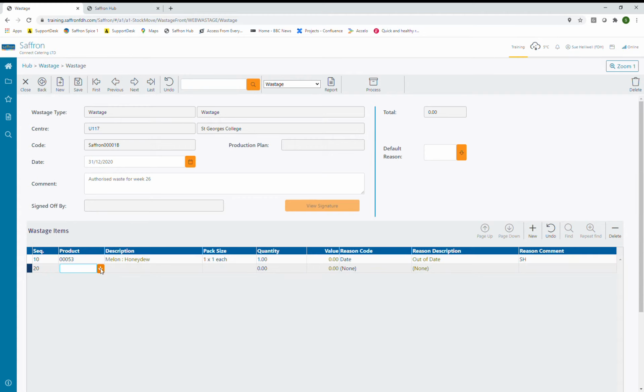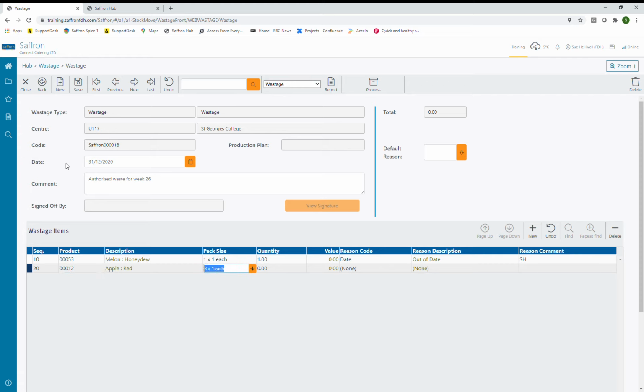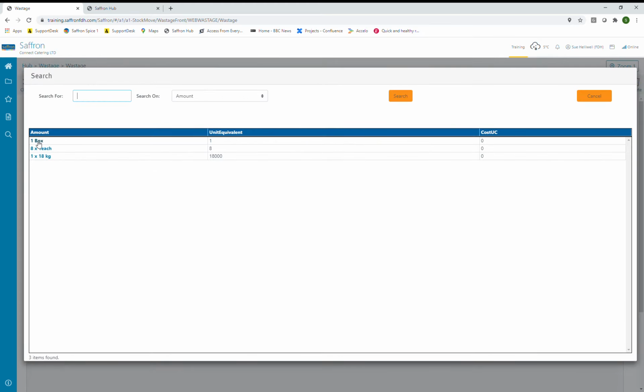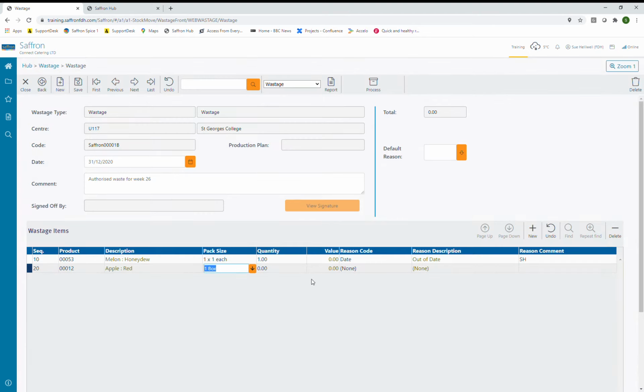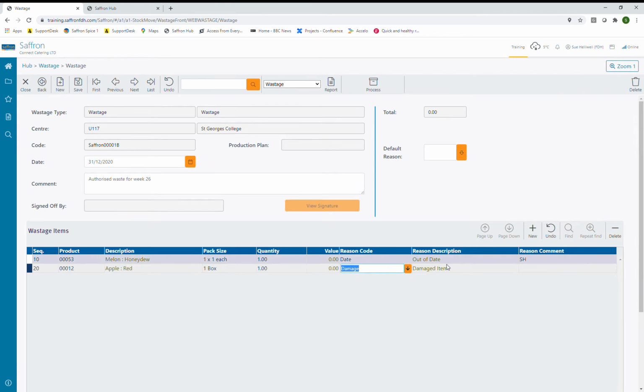Orange drop down to search, part of the description at the top, search again. Red apples this time. Again, make sure that the pack size is correct. This time it's a whole box. And the reason is because they were damaged. I can give more information.